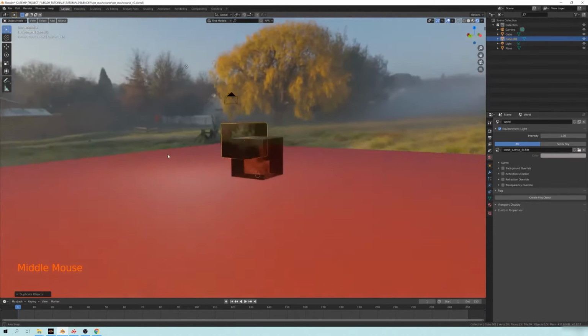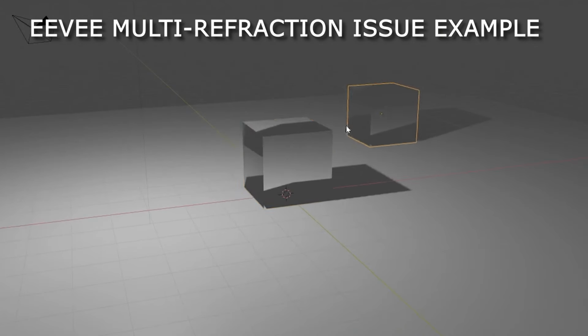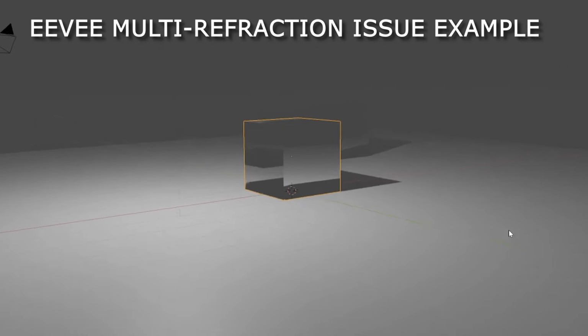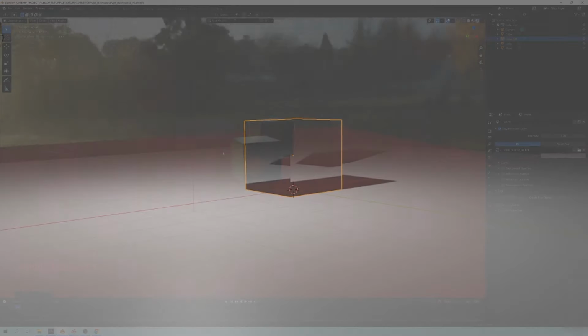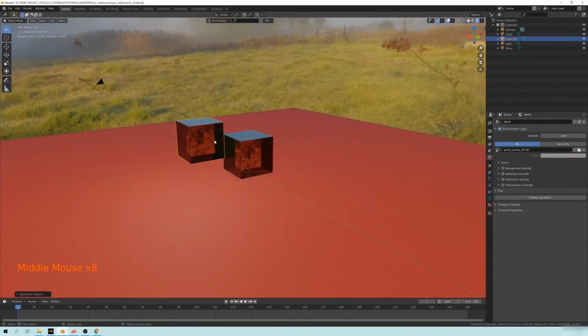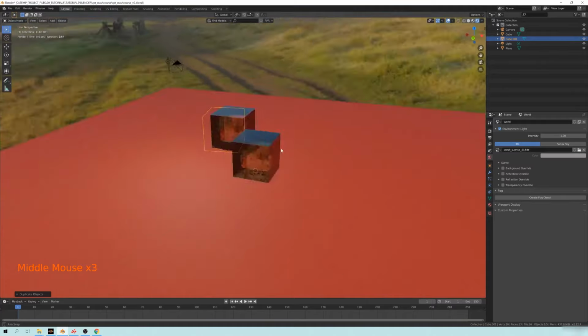And in EEVEE, when you use their raster engine, a refraction object or anything that has refraction shading, you won't be able to see it. It's kind of like transparent or invisible. You'll be able to see the shadow behind it, but you won't be able to see the actual refracted object. And you can check out one of my videos that goes into a little bit more detail on that specific issue that EEVEE has.